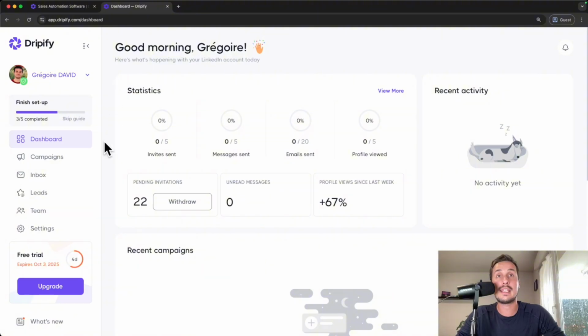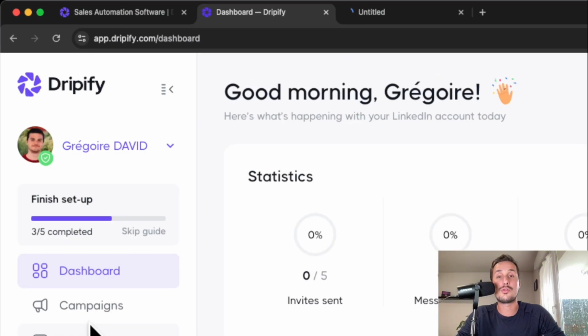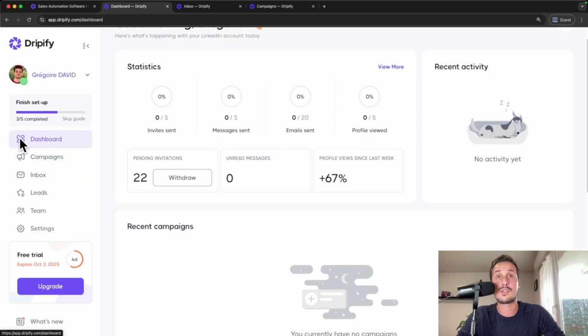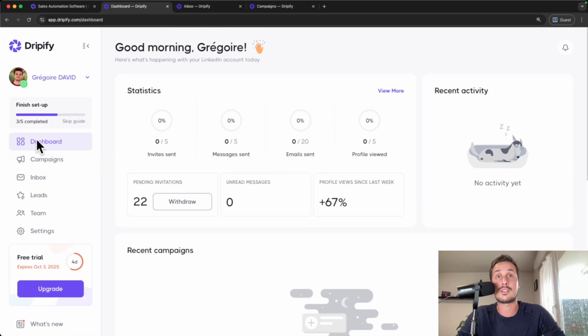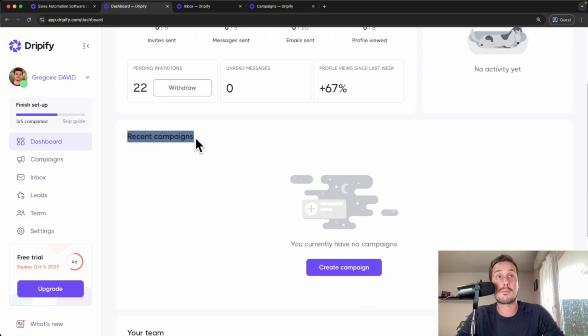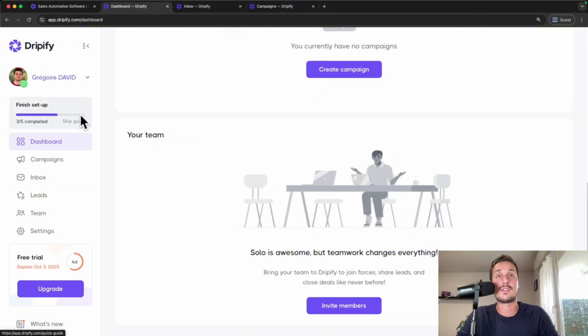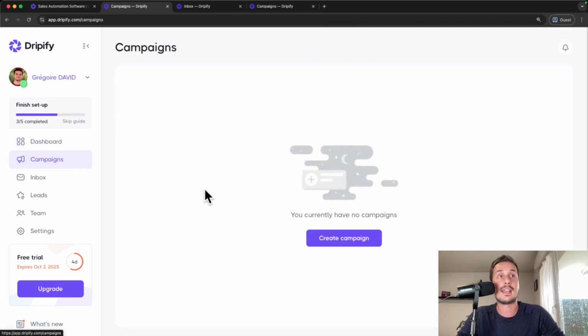All right, so as you can see, we have our Dripify account. And if you want to navigate in Dripify, you just need to click on the feature you want to use on the left part of your screen. So for example, here we are currently in dashboard. And here you can see all your statistics. You have your recent activity. You have your campaigns here. And if you have multiple accounts connected to Dripify, you will get all your accounts here. Now, if you want to create, edit, or manage your campaign, you just need to go here and click on campaigns. And here you will be able to create your campaign.